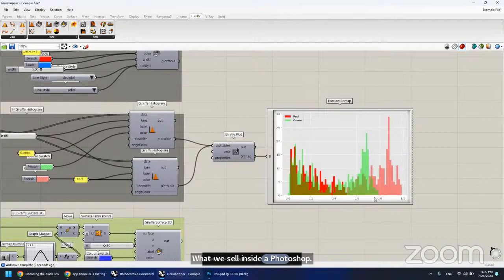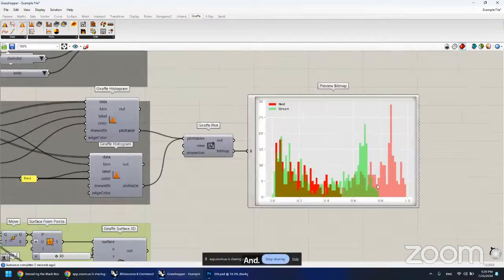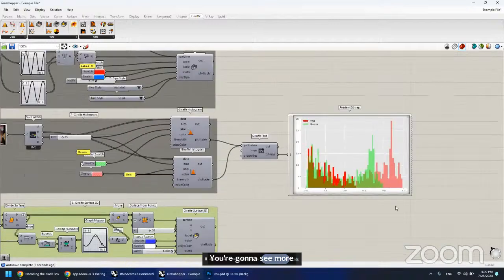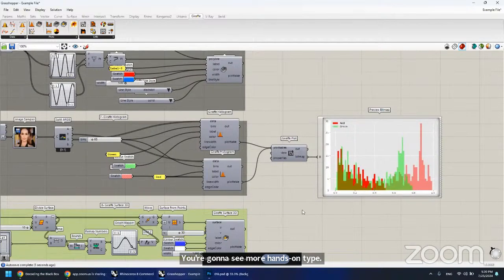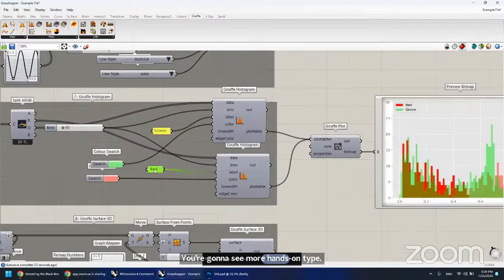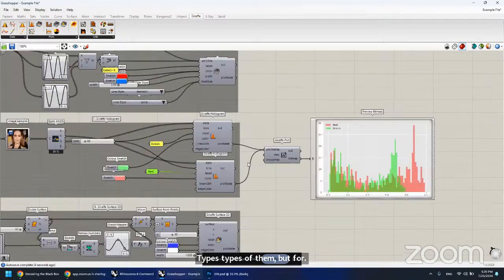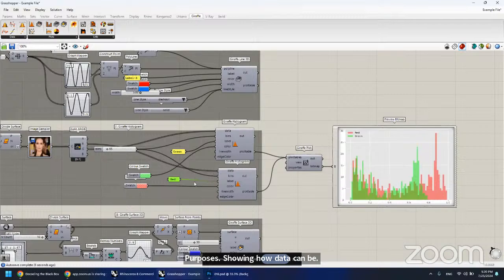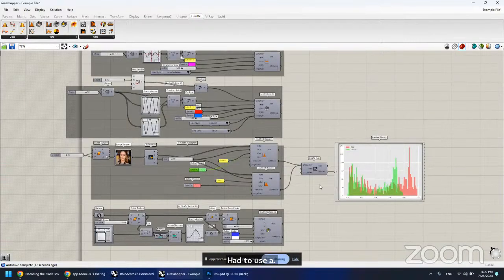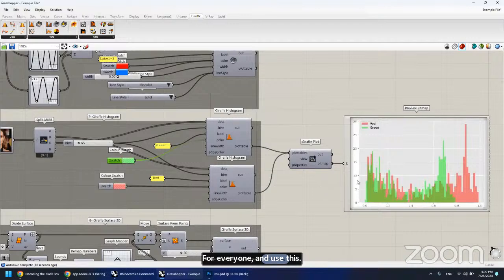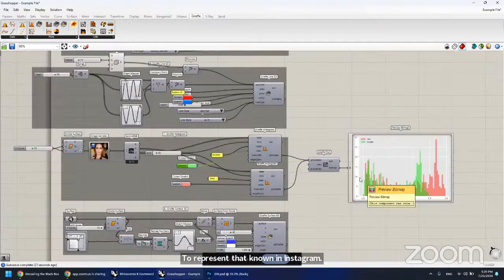And you're going to see more hands-on types of them, but for purposes of showing how data can be overlaid and how it can be used to make a histogram, this is what we came up with, to use a known histogram for everyone and use this to represent that known histogram. Let's go to the next plot, probably right here.